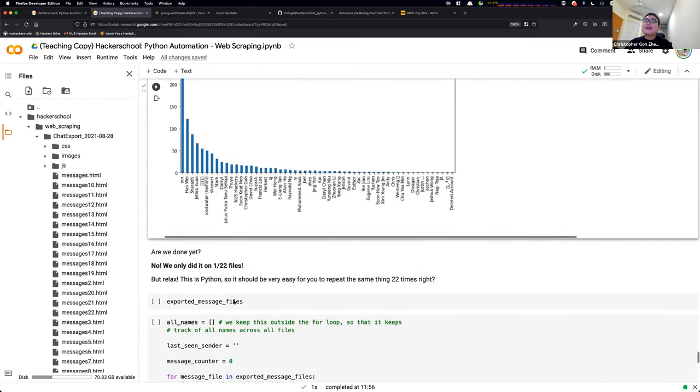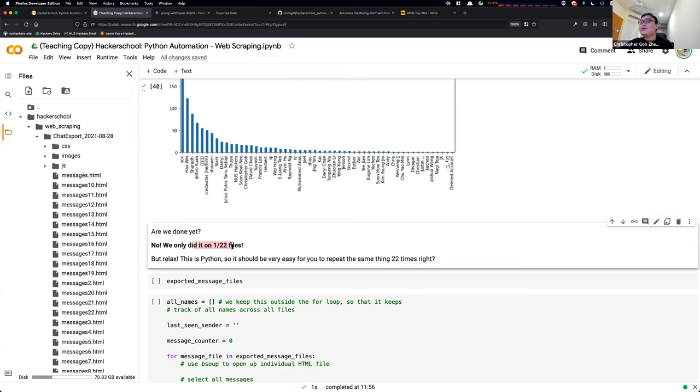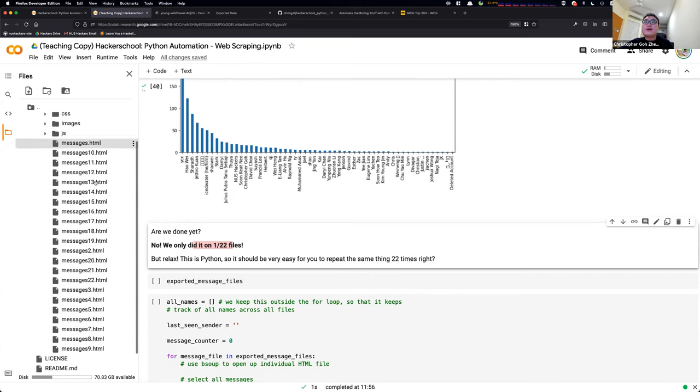Okay, so next, are we done yet? And of course, the answer is already here, everybody sees the answer here. We only did it on 1 out of 22 files. We only analyzed messages.html. But you see over here, we have 2, 3, 4, 5, 6, 7, all the way until messages.22.html. So if you were doing it manually, just counting the messages on your phone, this is where you panic and give up, because you already spent one whole night trying to count the messages in one of the files, and suddenly you need to do it 22 more times.